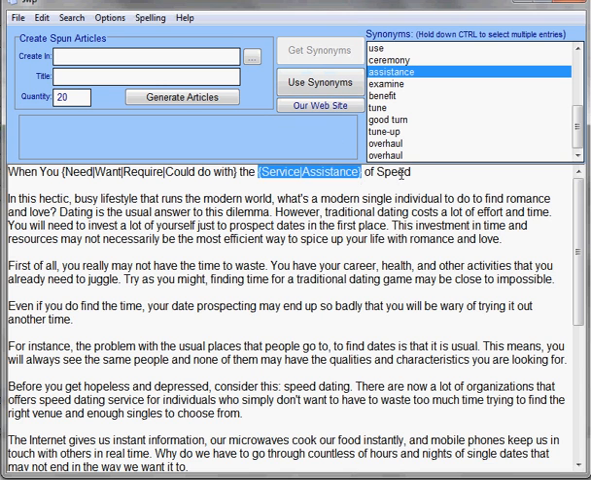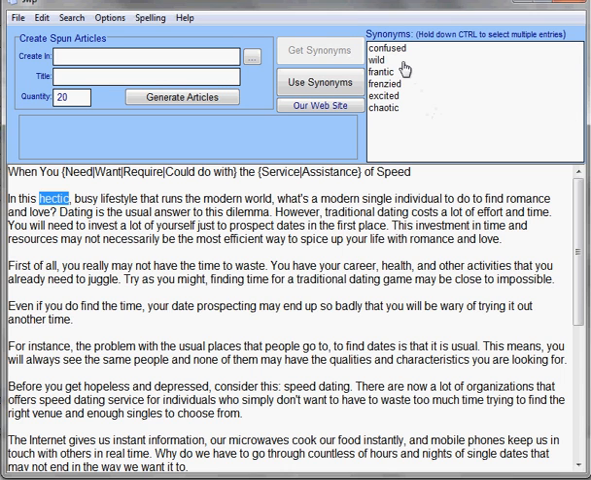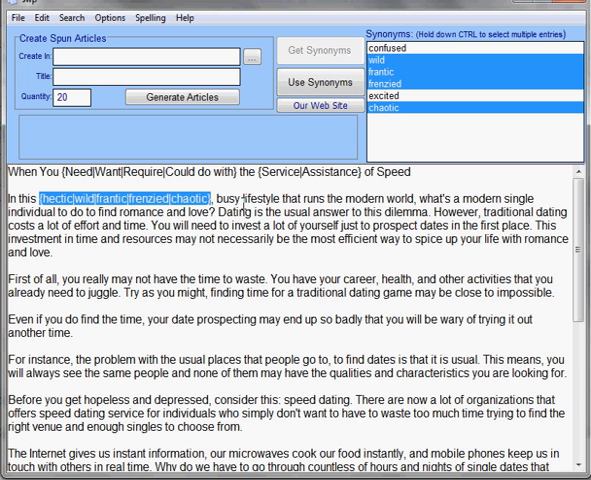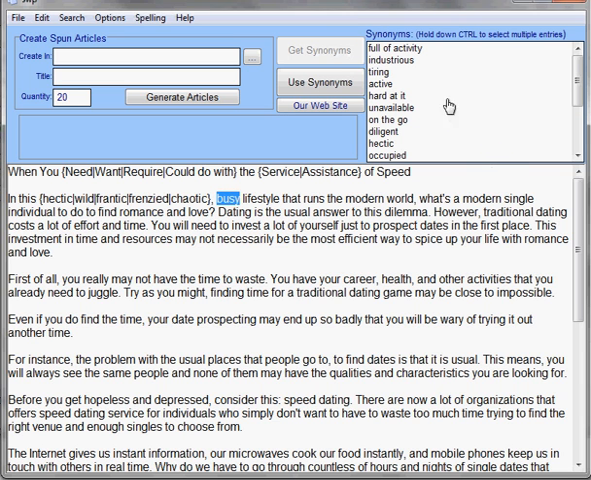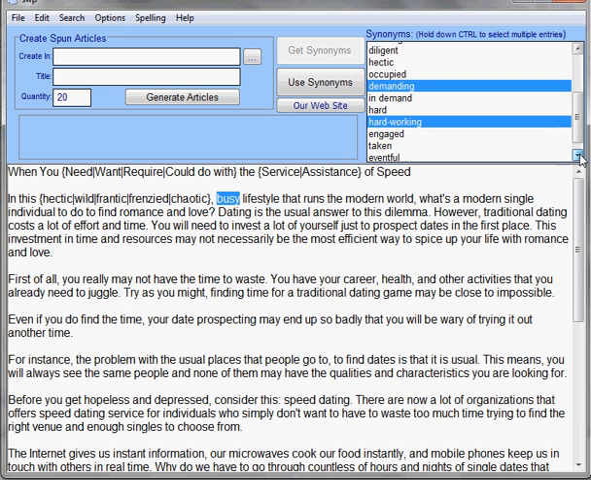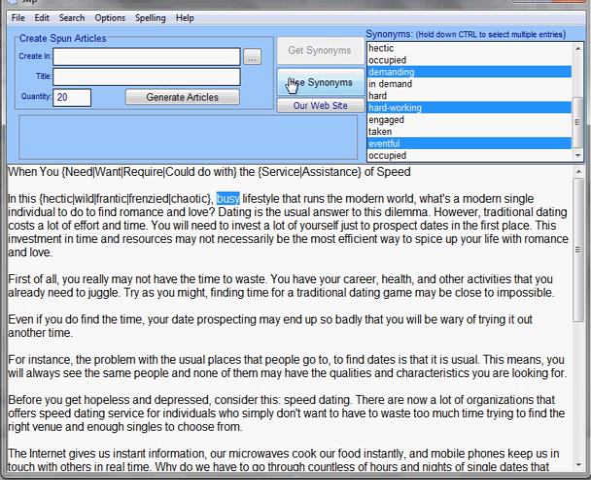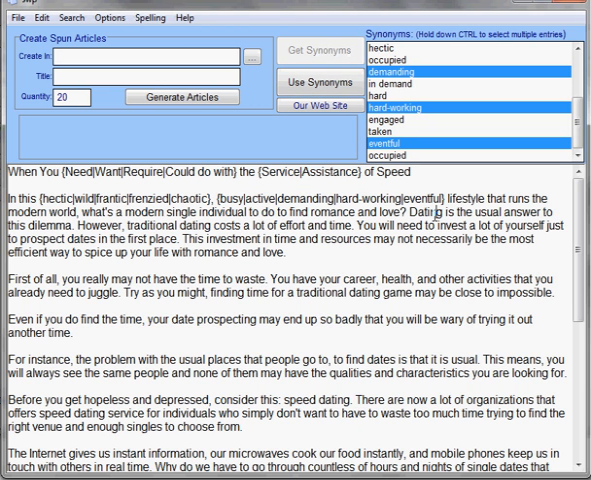And really, you're looking for things that will work contextually correctly within your article. In this hectic, in this wild, frantic, frenzied, chaotic, all good words there. Busy, active would fit in there. Can't use hectic because it's possible that the first one here would spin hectic, and we don't want to say in this hectic lifestyle. Hard working, say demanding, say eventful. All of those would work. And you see how quickly you can drop these into a plain text PLR document.